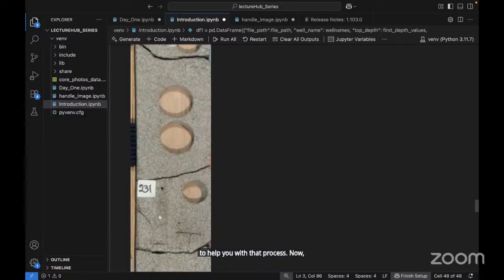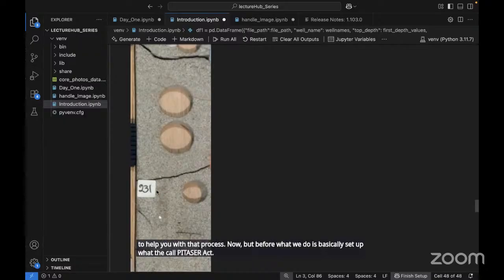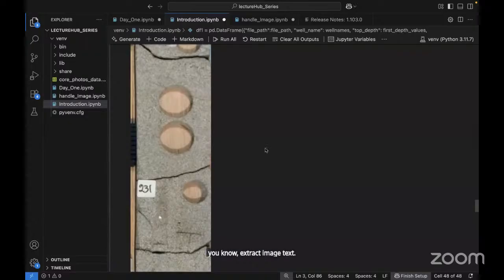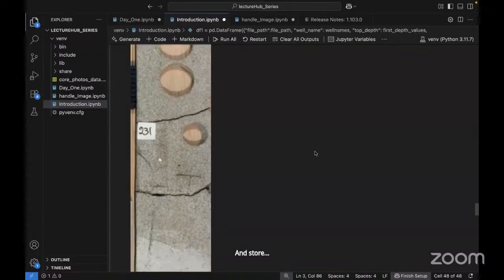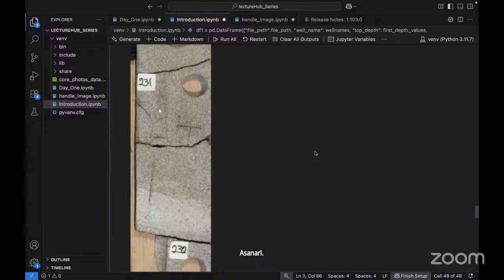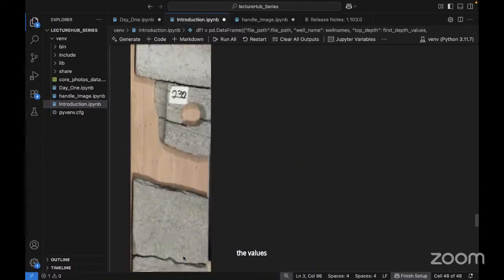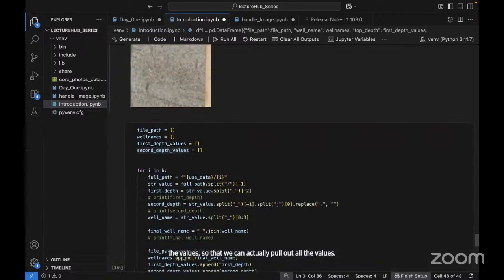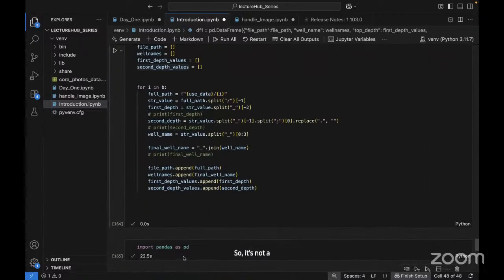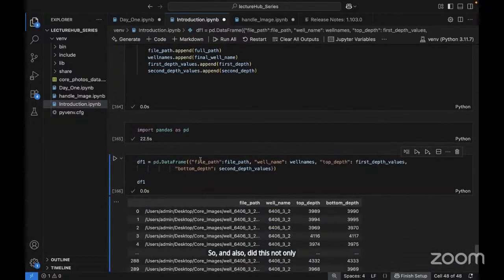But before, what we do is basically set up what they call Pytesseract, extract the image text and store it as an array, then use regex to map the numbers, like the values, so that we can pull out all the values. So it's not the fancy stuff. You need to learn the basics first to be able to do it. Also, pandas doesn't just take a dictionary. Pandas can take an array. It depends on how you play with pandas. But for now, I won't go into those details. I will just wait for you to ask me questions.